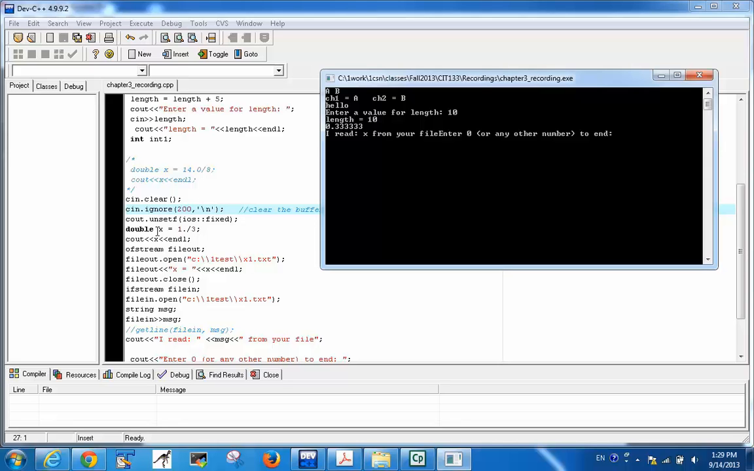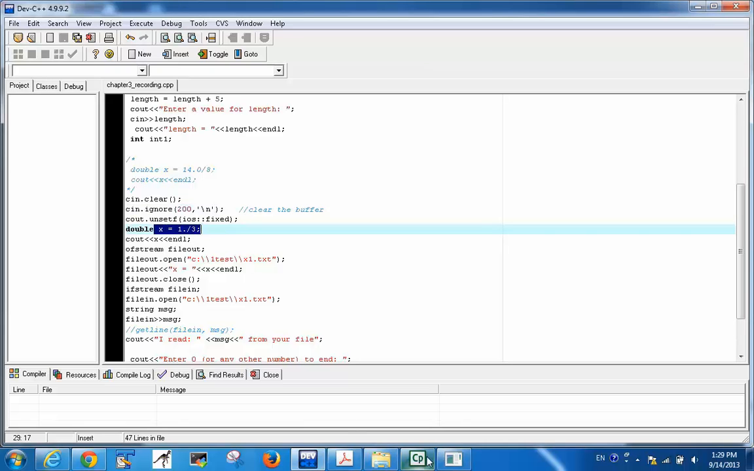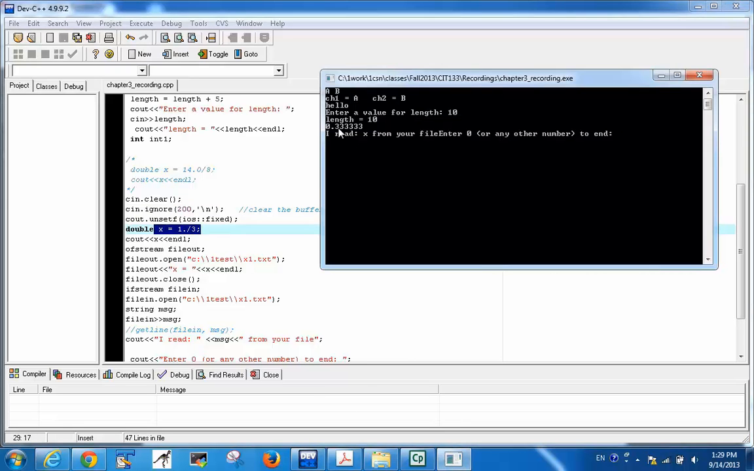Now I have double x equals 1 over 3. So when I display x, it gives you 0.33. Notice this is a default display of the data. Now if I had done set precision with 2, then I would have outputted just 0.33. Set precision, of course, only affects what follows it. So if I did a set precision here, it wouldn't affect that. So cout x is this.